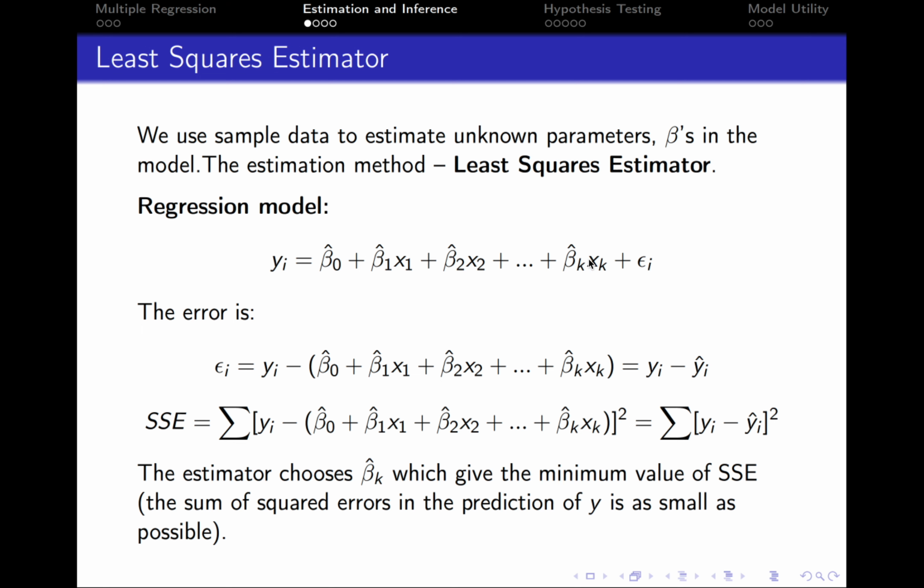We can rearrange this expression to get the value for the error term. That would be y minus the estimated model. So in other words, the error term is the difference between the actual value of y and its estimated value. And to get the sum of squared error terms, what we do is we take this difference and we square it. As we already know, the least squares estimator operates in the following way.